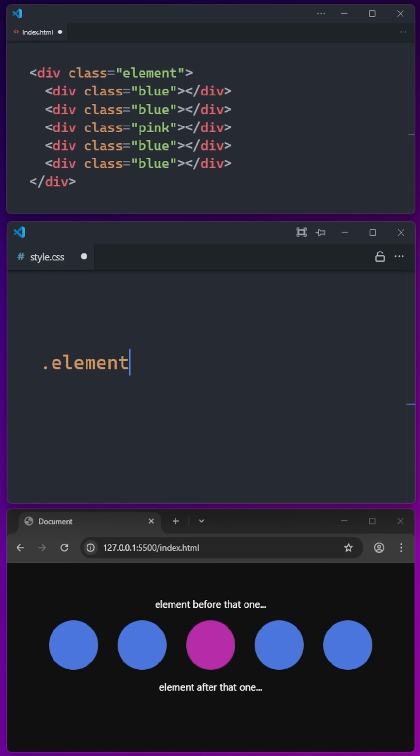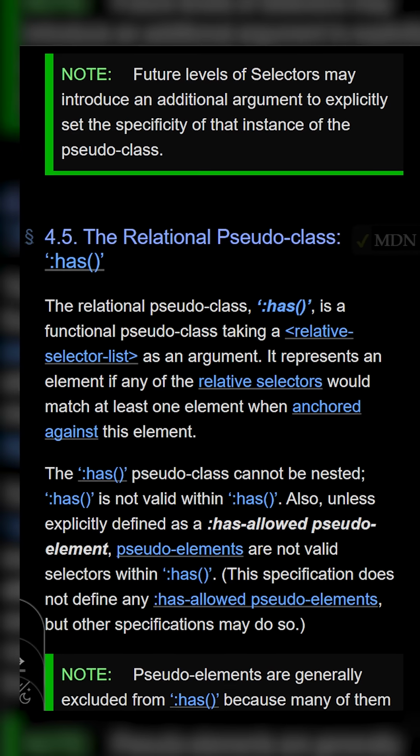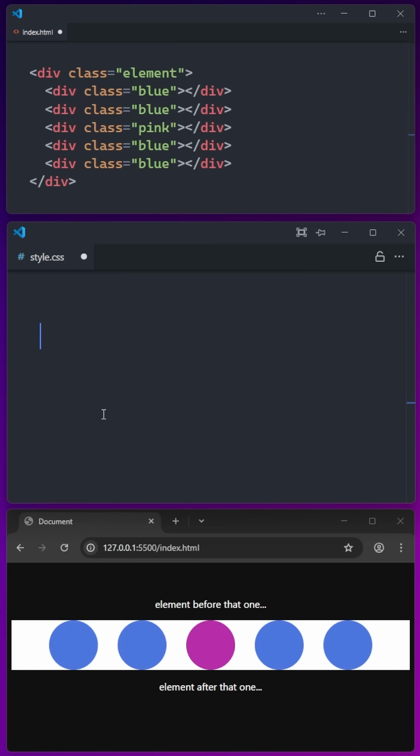The :has pseudo-class is the parent selector people have always asked for, where I can select the parent of a given element and style it however I want, but saying it's a parent selector is selling it short. In fact, the official name for it is the relational pseudo-class. So we can select the parent of my pink here, just like we're doing right now, but we can do a lot more with it.